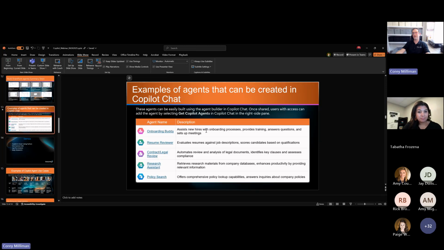So we've covered a couple, and there are some additional ones as well: resume review, contract review, research assistant. These are some examples of agents I've built out with Copilot Chat. A resume reviewer to compare resumes against job descriptions. We can also look at contract and legal review, and I've included these scenarios at the end of the deck that give a step-by-step on how you would do this so that you can go and implement some of these in your own organization.